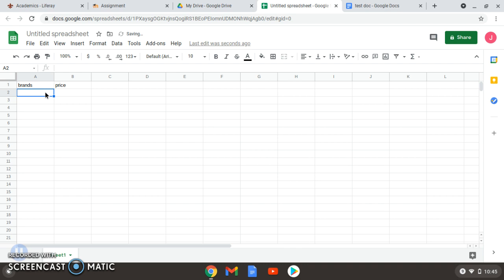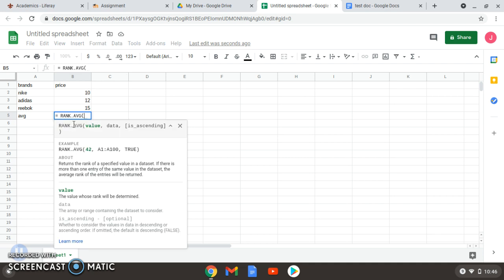I can do Nike, Adidas, Reebok, and say the price of this stuff is $10, $12, $15. Here if I want the average, put average, and then in here I'll do equals AVG, and then it'll pop up an average. Click average.